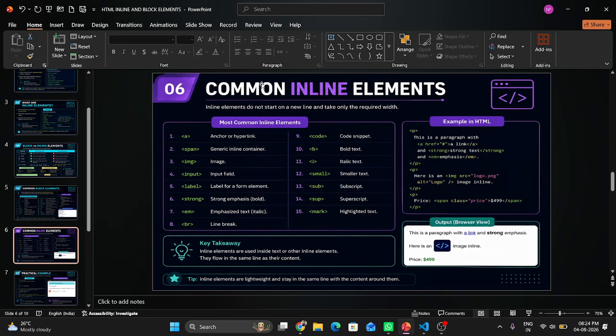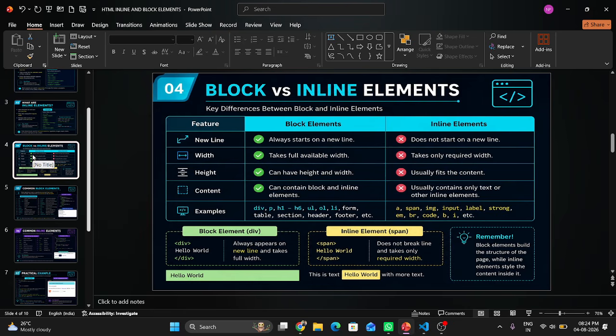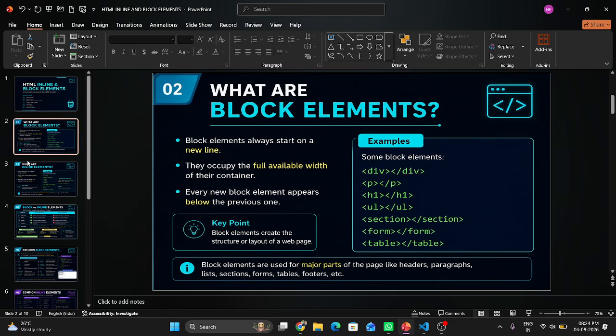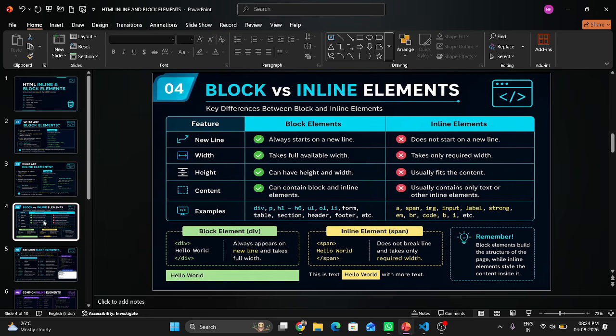Coming to common inline elements, here also we have a bunch of examples. You can go through this also. And this is all about inline and block elements. Till now we discussed what inline elements are and what block elements are. Inline elements occupy only the space they require. They won't consume the full width of the screen. But block elements consume the full width of the screen, and they always start with a new line itself. They won't go on the same line. Fine. This is all about inline and block elements.